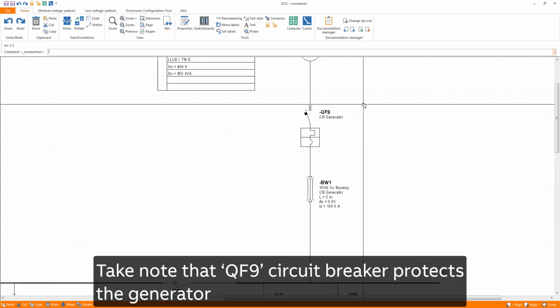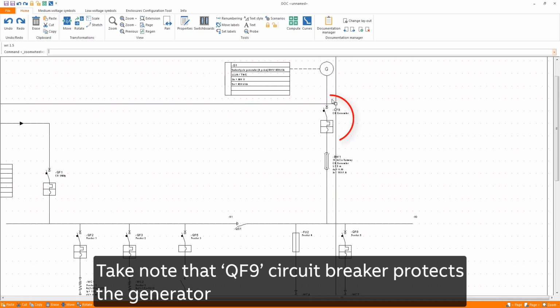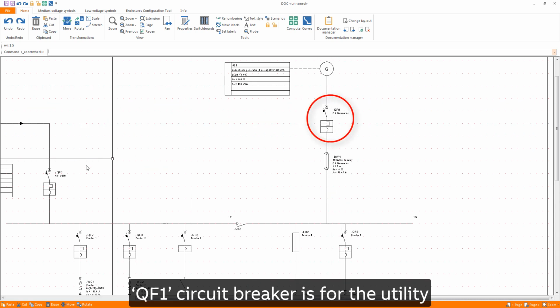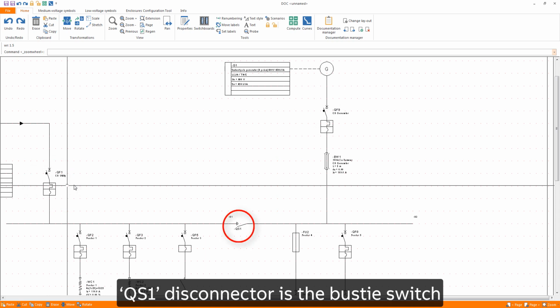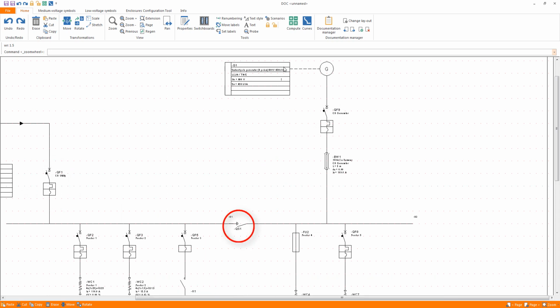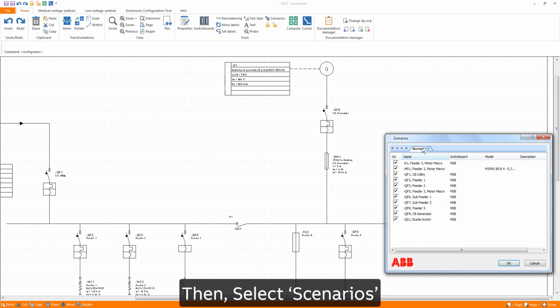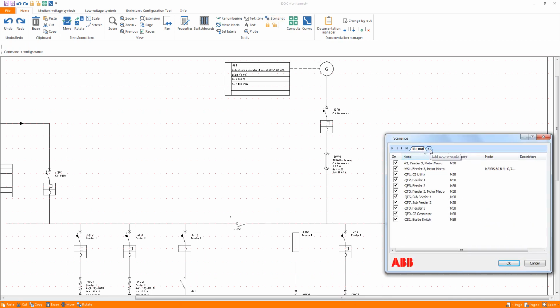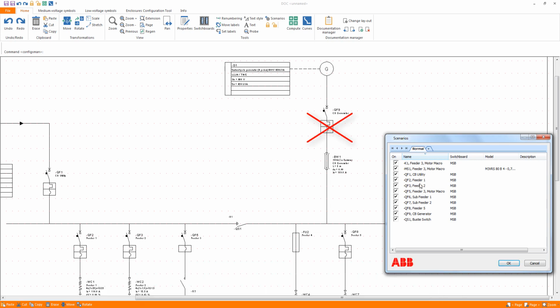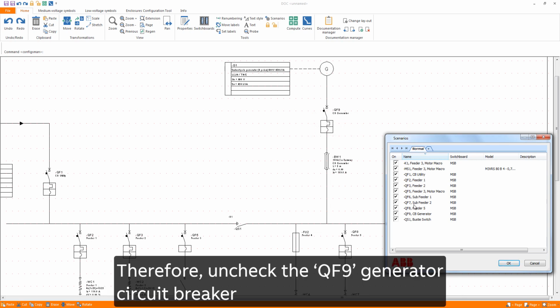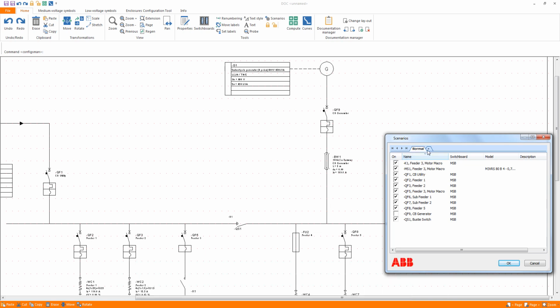Take note that QF9 circuit breaker protects the generator. QF1 circuit breaker is for the utility. QS1 disconnector is the bus tie switch. Then select Scenarios. For normal operation, the generator circuit breaker is turned off. Therefore uncheck the QF9 generator circuit breaker.